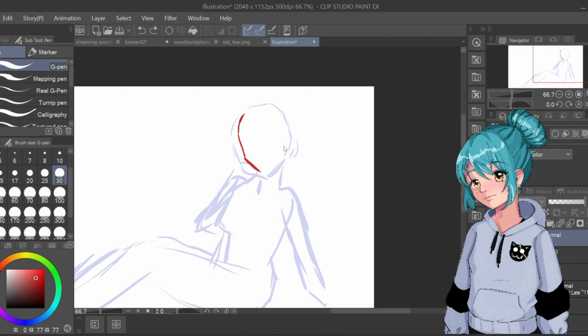She actually has like this almost rounder face. So let's do that.